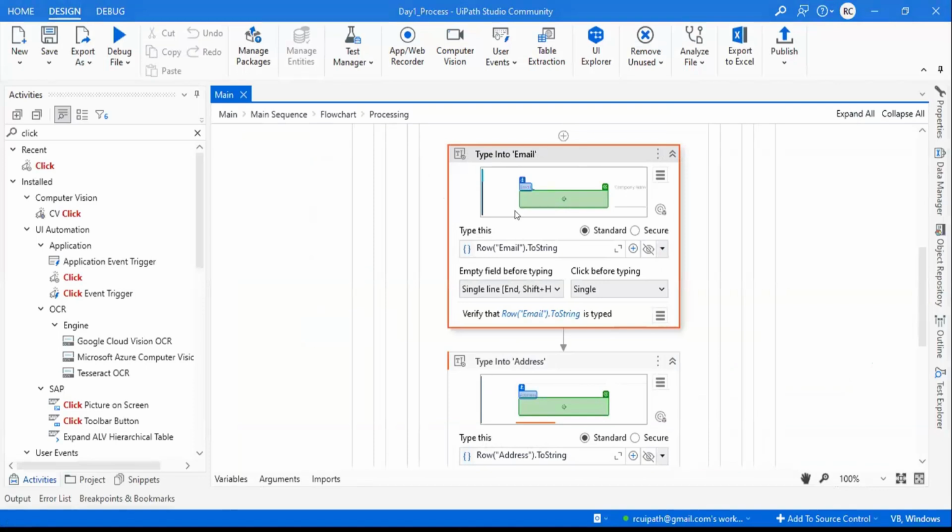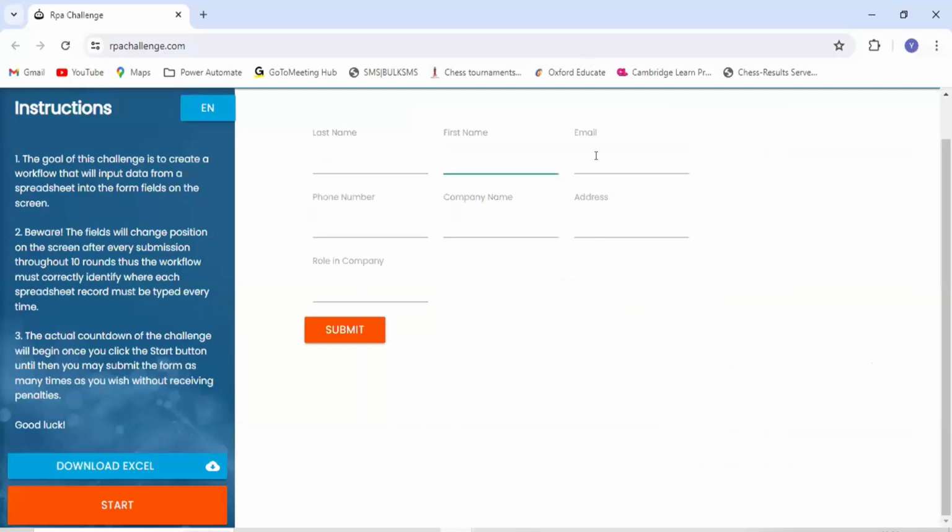Otherwise, if you see, this is also an input field, this is also an input field, this is also an input field. So here it has taken the anchor as a reference. So it will find that particular thing, right? And then it will type.